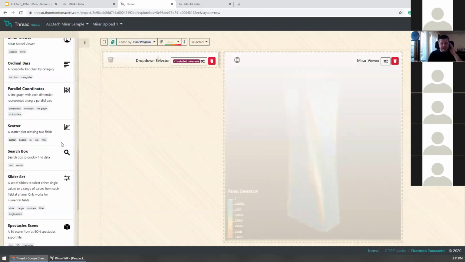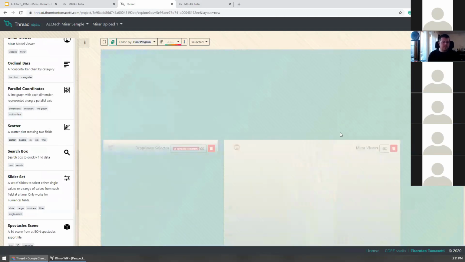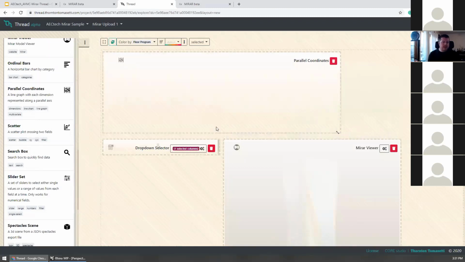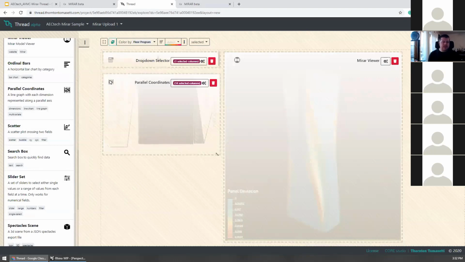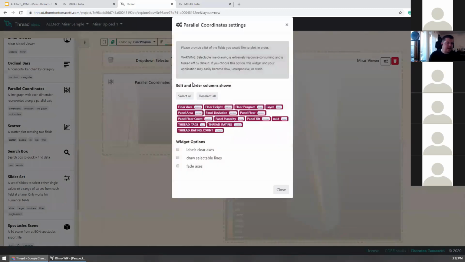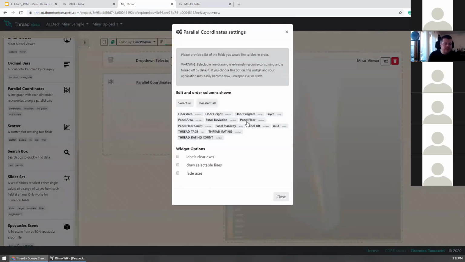Maybe I want to check something like area versus planarity, or tilt angle versus planarity, to figure out if there are areas that are going to be really expensive or compromised. So I'm going to grab a parallel coordinates widget and drag that in. If you're not familiar with parallel coordinates, for each one of the attributes I tell it to look at, it creates a range or graph of all the different values, and then draws a line that connects where each option sits in there.